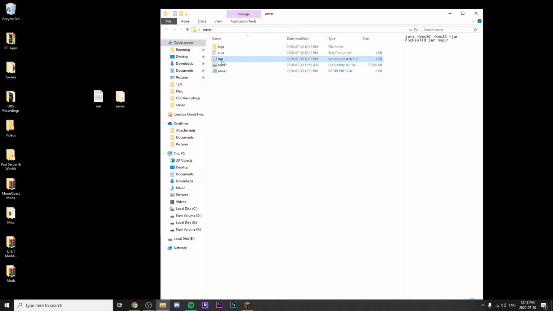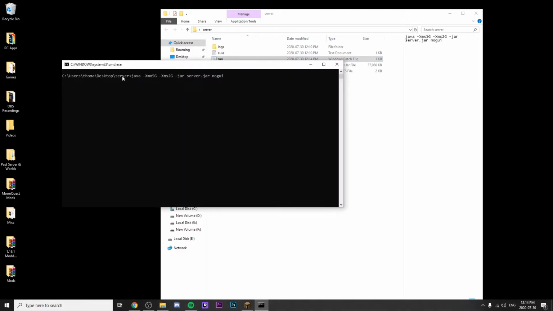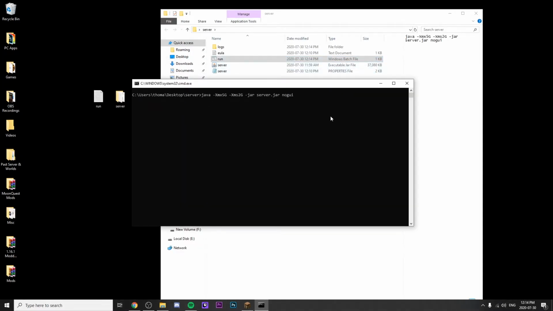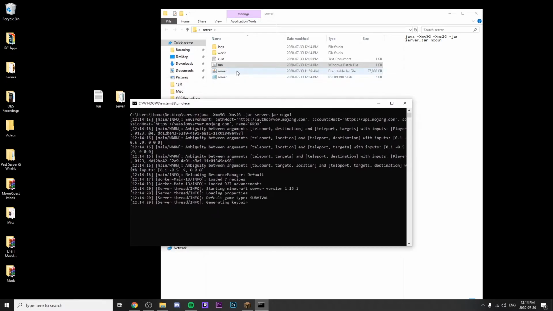So if you double click, it's going to close instantly. You probably saw it for like half a second, so nothing happens. If you right click and go to edit and you change this back to server, Control S, you click run, it'll work. That's the most important thing to take away from the run file. That's your maximum amount of gigabytes, minimum amount of gigabytes. The server.jar name has to be the same as the server file in here. Otherwise, your server will not run.